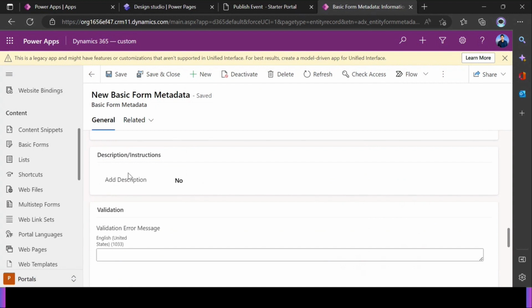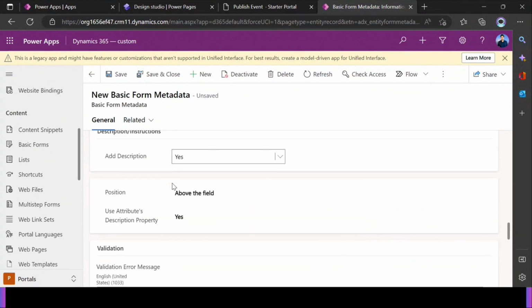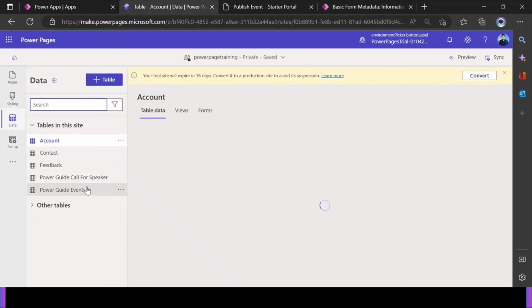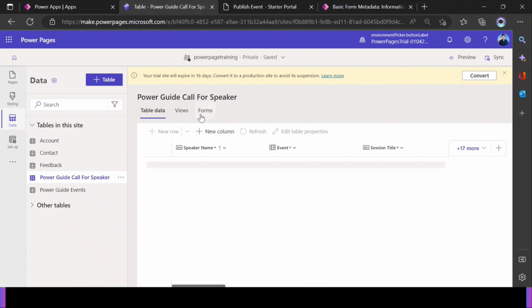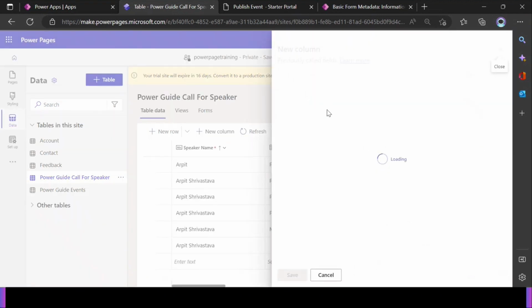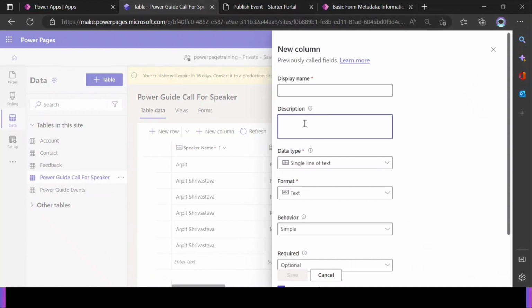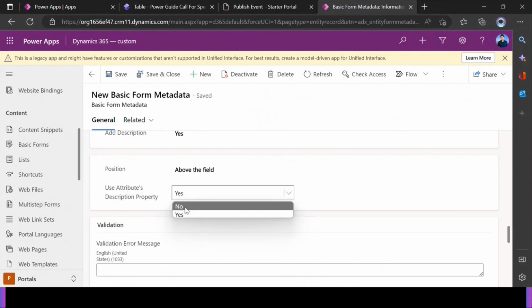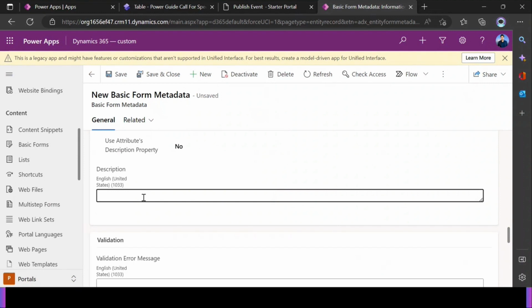Description and instruction is basically used to show some description you want to show on the field. So if I choose yes, there are two options. Use attribute description property. Sometimes when you create the attributes in the Dataverse, so let's say if I go here and go to my data workspace, and create a new column, you get an option to provide the description here. So whether you want to show the same description on the portal, that setting is for that, use the attribute description property. But if you don't want to show that description, you can turn it to no, and you can provide your own custom description as well.